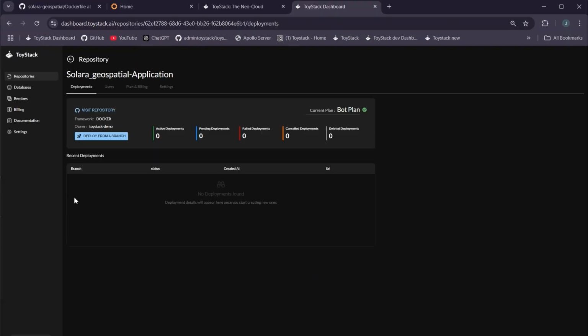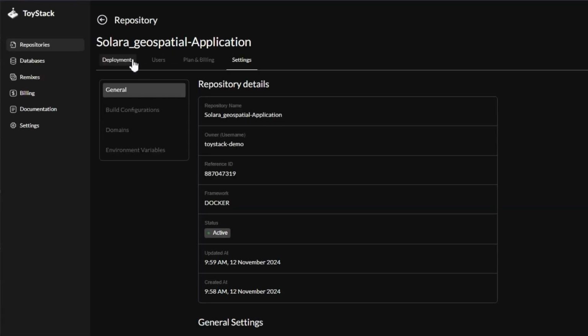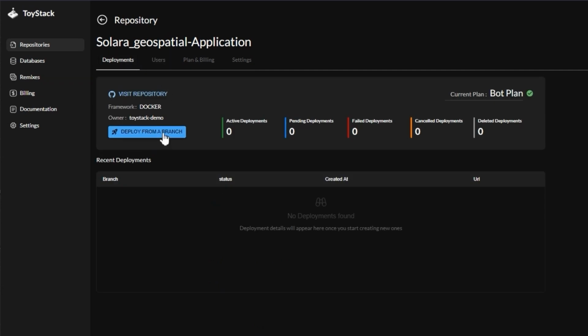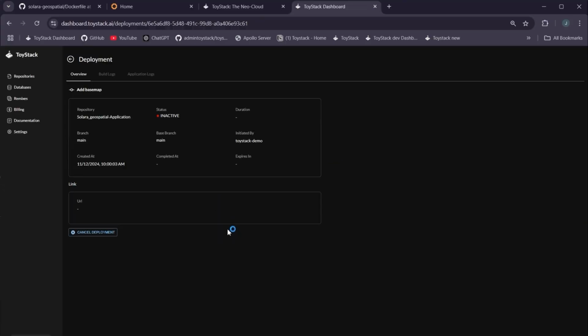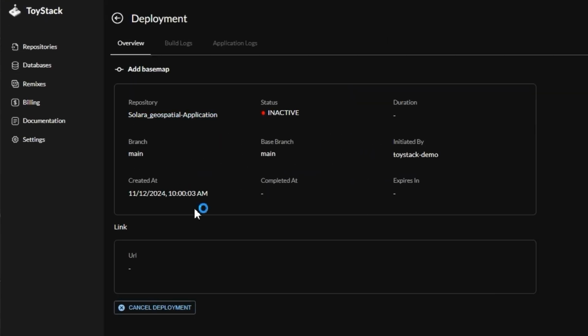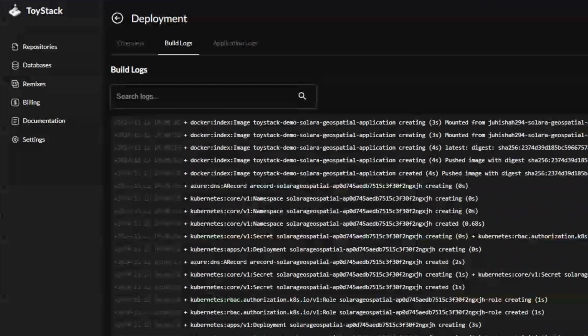You're going to the deployments tab. Going to click on deploy from branch. Select the branch as main, deployment validity, and click on deploy. So then you can see your build logs and application logs once the deployment is initiated.